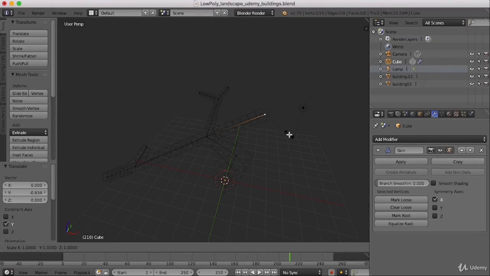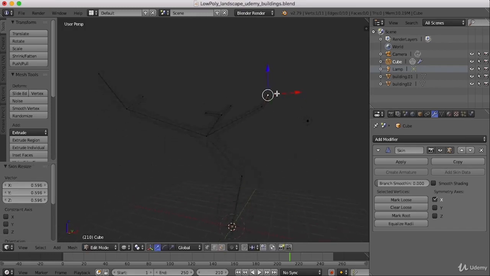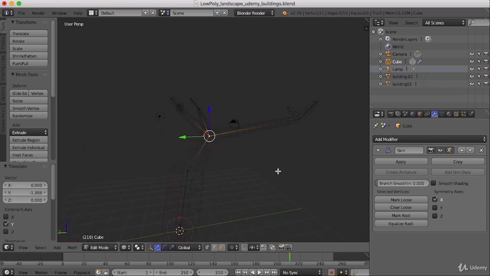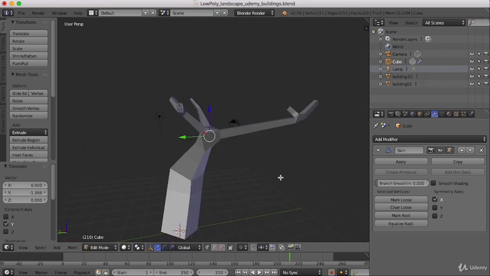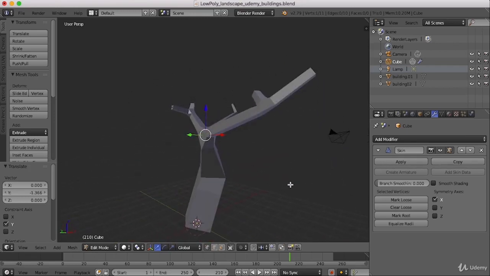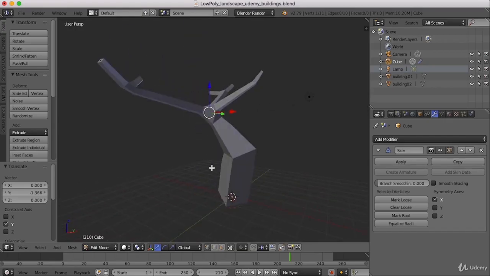So I'm just going to scale that last point down, and then E to extrude again, and I'm just going to scale that one down as well. Okay, let's see what that's looking like. Okay, so I'm sort of happy with my tree shape.